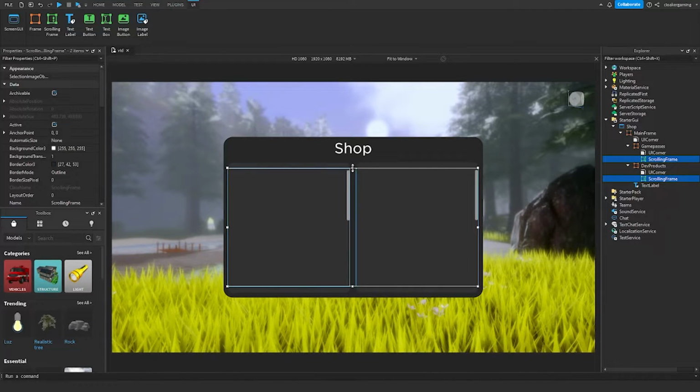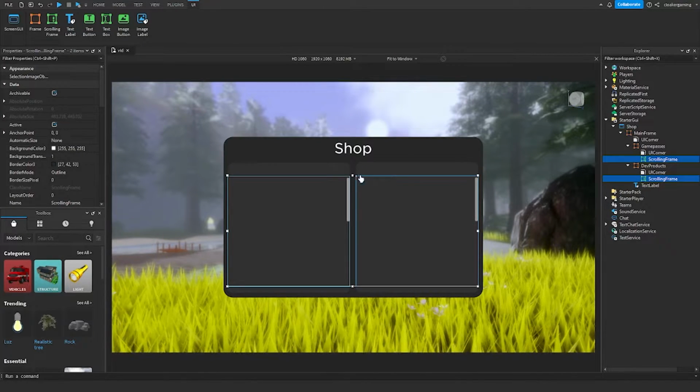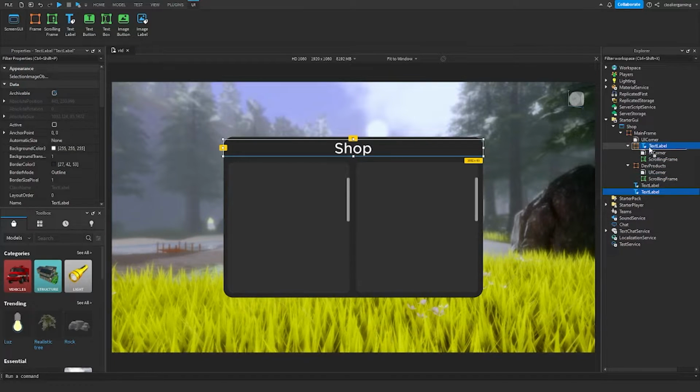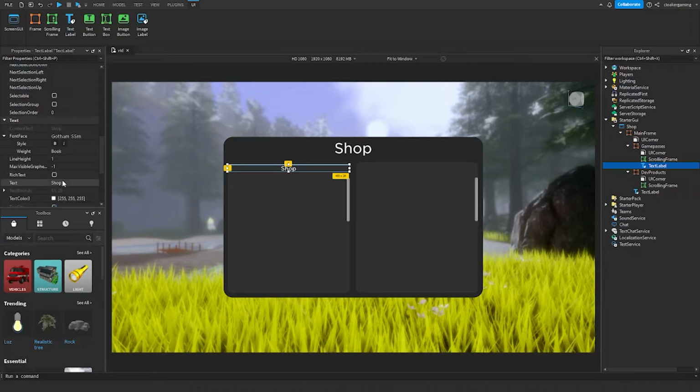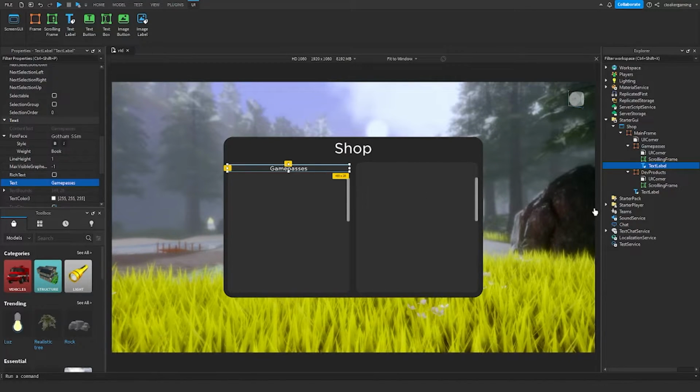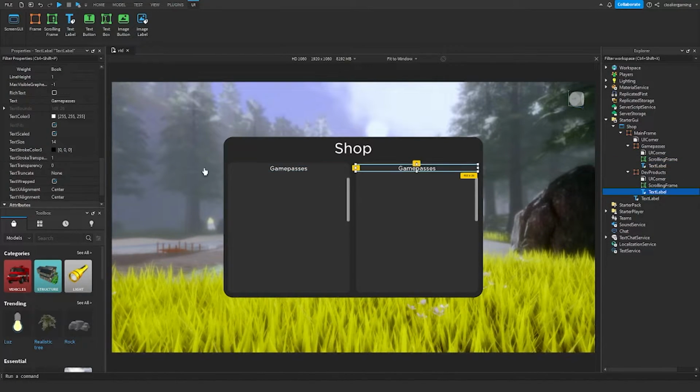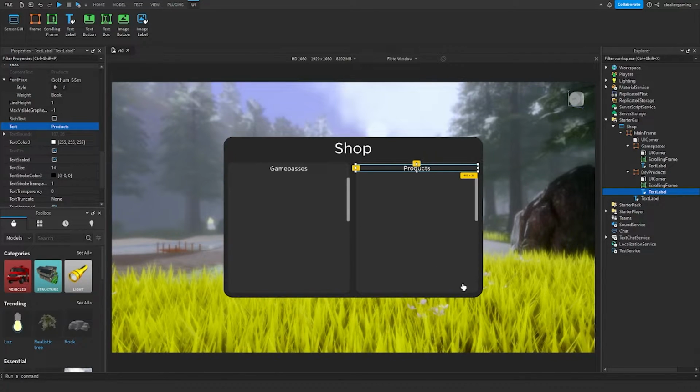So what we'll do is we'll scale the top down just a tiny little bit and then we'll add the text inside. Fill the little text, we'll just rescale that. And then put in Game Passes. And then on the other frame we'll put developer products. Or just products. Now let's make our frame.